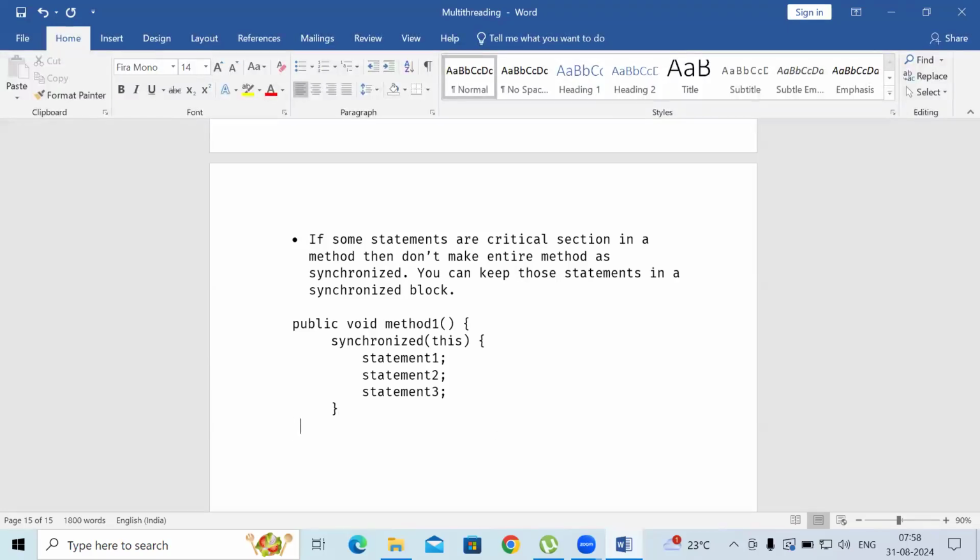Now, what about statement 4 and 5 outside? Statement 4, statement 5 are not critical statements. They are just simple statements. Now, what's the advantage of writing this block now?